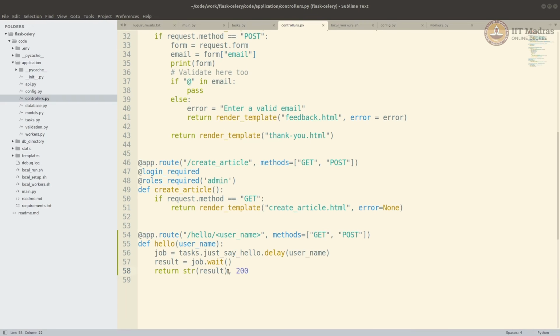So this is how you actually call the job. Now delay is a shortcut to a function called apply async, right? You could have called apply async, and apply async has many more features. Instead of delay, we can call apply async, right? Apply async has, like I said, many features. You can send, for example, countdown. Let's just remove this and do countdown.